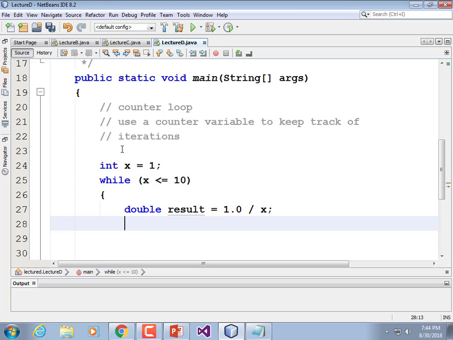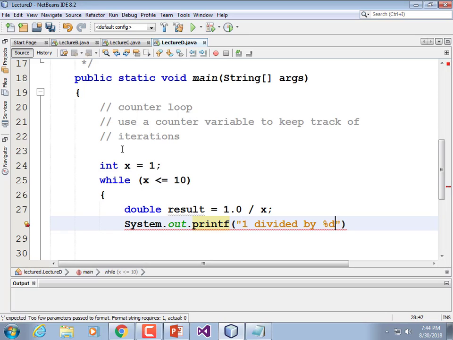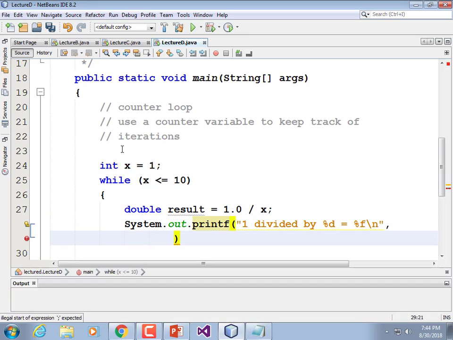And then let's print this out. System.out.printf "one divided by %d equals %f \n" end quote, comma, and I'm going to put this stuff on the next line, but you don't have to. I'm just running out of space. And so we divided it by x and we got a result.